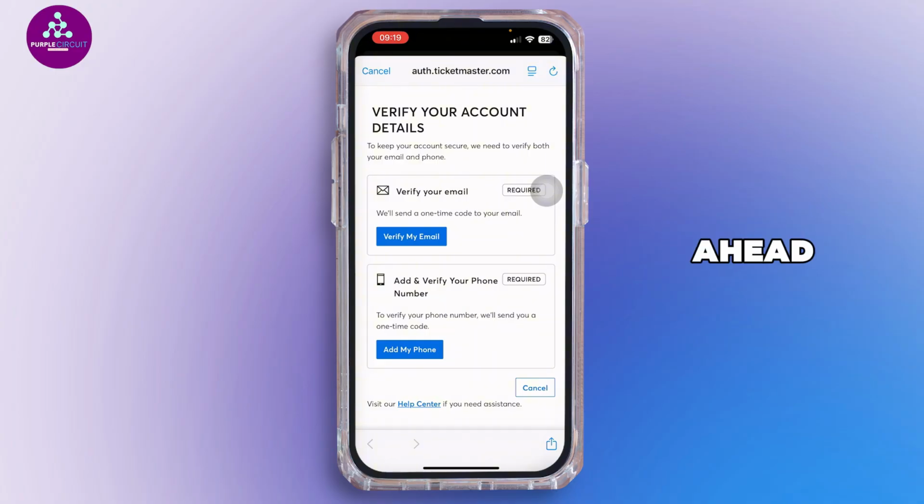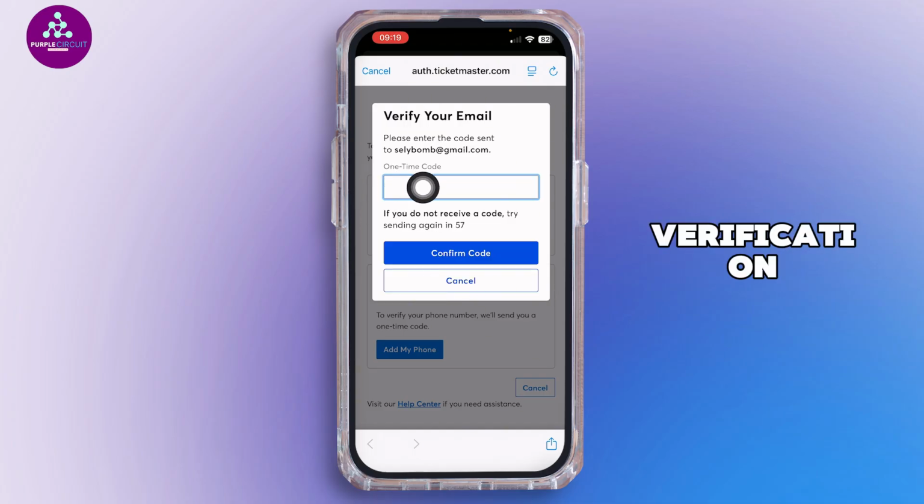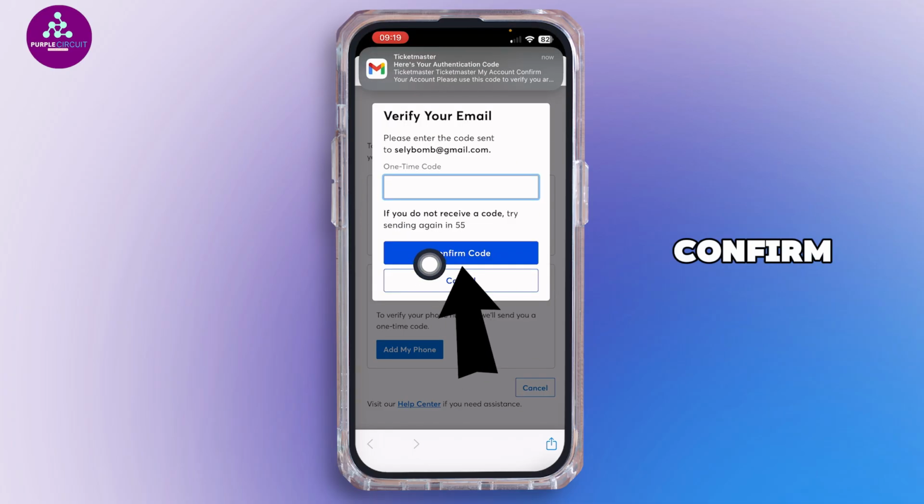And just like so, go ahead and simply fill in your email address and then tap on continue. After you do that, you'll then be able to find this kind of interface on your screen. You want to go ahead and simply verify your account details. For that, tap on verify my email. Once you tap on verify my email, a verification code will be sent to you at your email address. Type in the verification code right over here and then confirm the code.